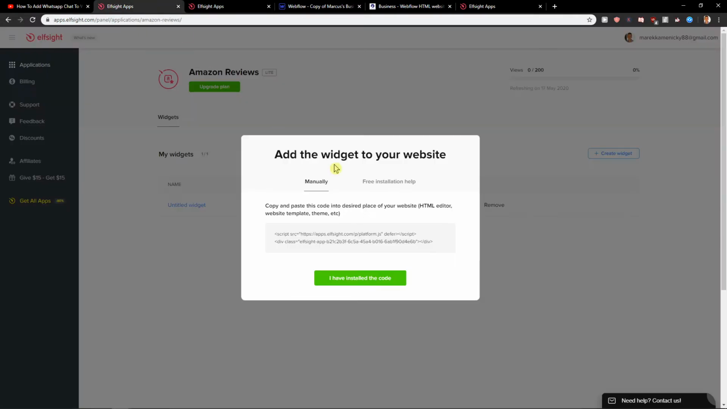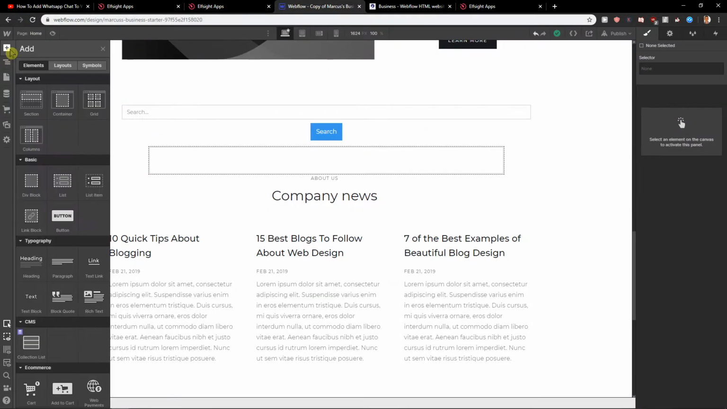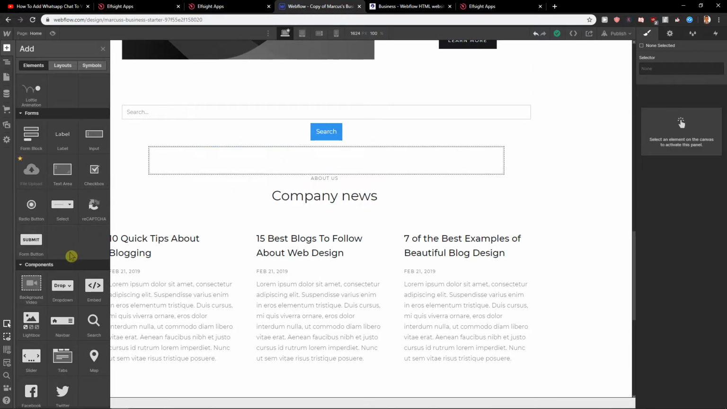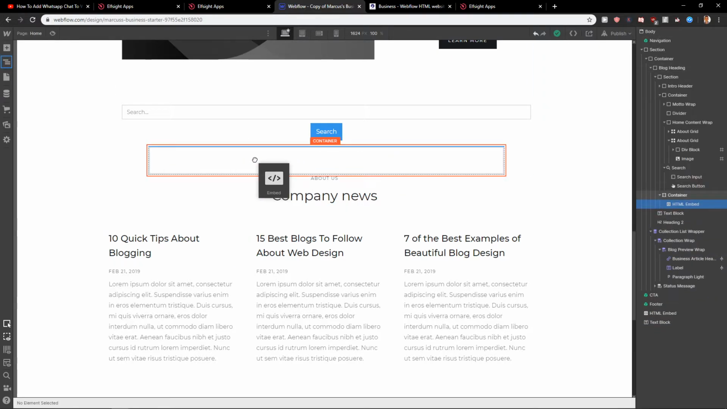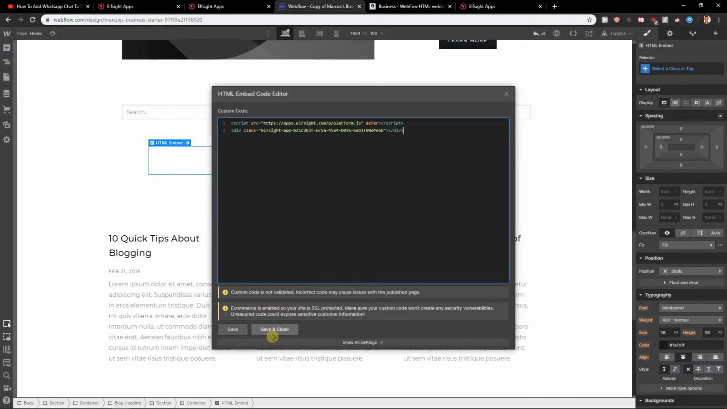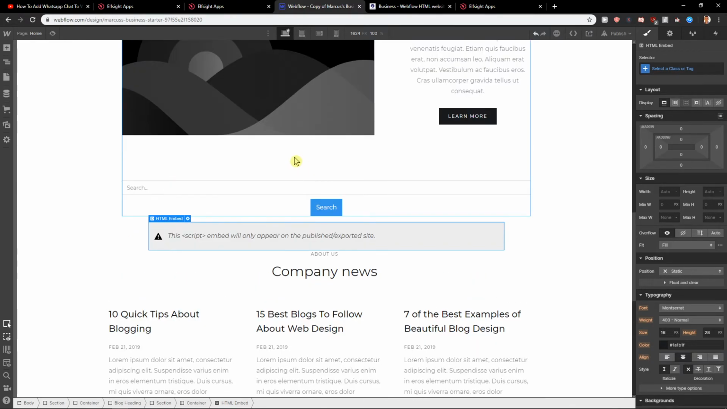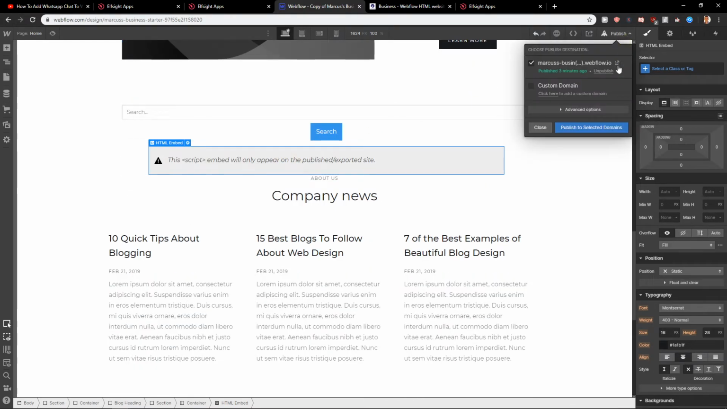So let's copy the code here. Now let's click plus. And what I recommend is create a container first and then add a code to the container, so you'll have it centered in the middle. When you have it, let's paste the code here and let's click save and close. And when we have it, let's click publish. Publish selected domains.